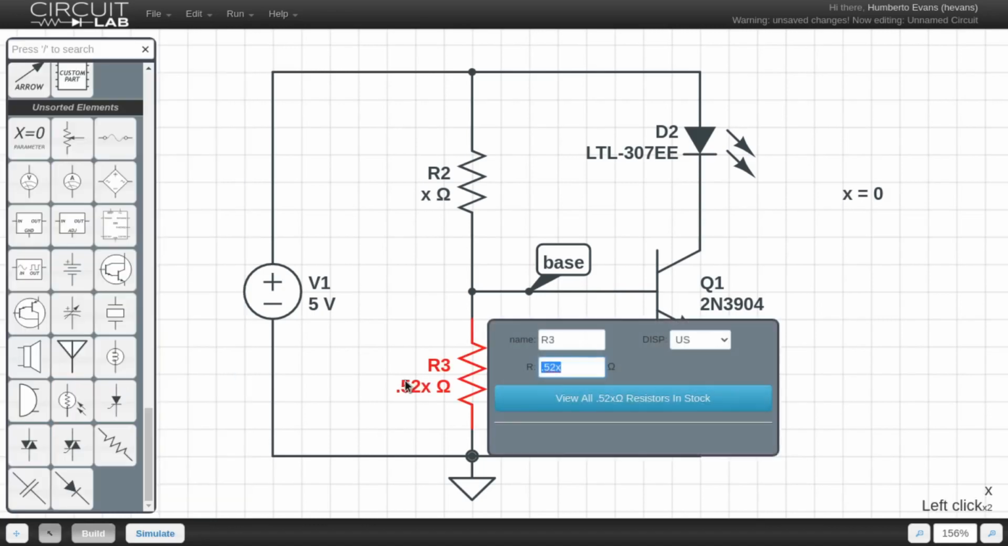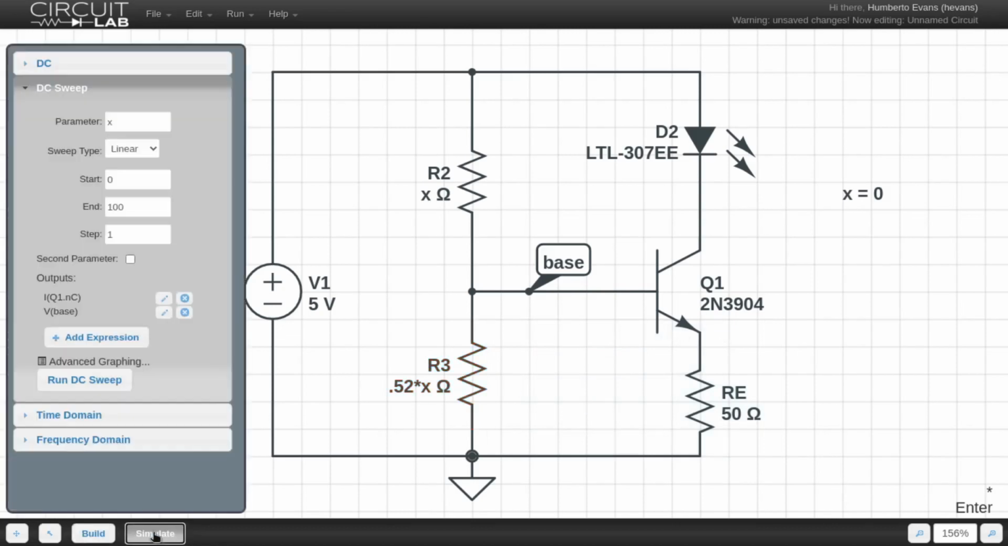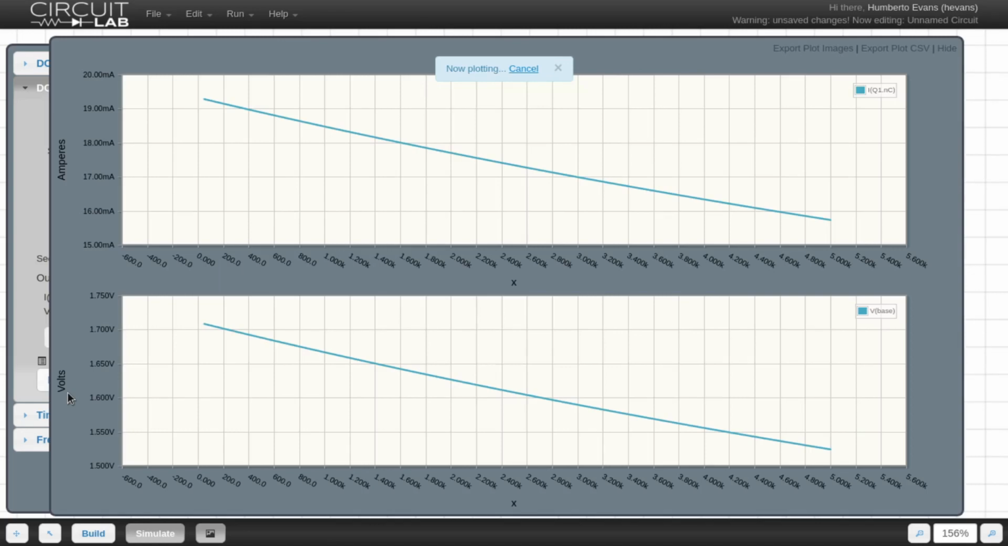Oh, this is actually wrong right now. I can't just do 0.52x, it's 0.52 times x. Over to simulate mode. And let's see, how high should we go? Let's start at 100, because we already know that kind of works. You know what, let's go lower, just so we don't start from where we guessed. Let's go to 5,000, and I'm going to go up by 10. I'm going to run that DC sweep.